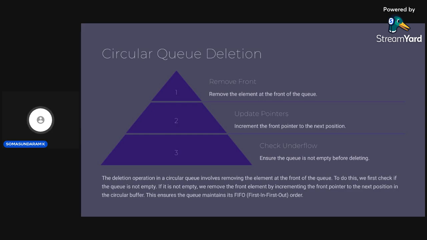The deletion operation in a circular queue involves removing the element at the front of the queue. To do this, we first check if the queue is not empty. Whenever you are going to delete from the circular queue, we first check if the queue is not empty. If it is not empty, we remove the front element by incrementing the front pointer to the next position in the circular buffer. This ensures the queue maintains its first in, first out order.